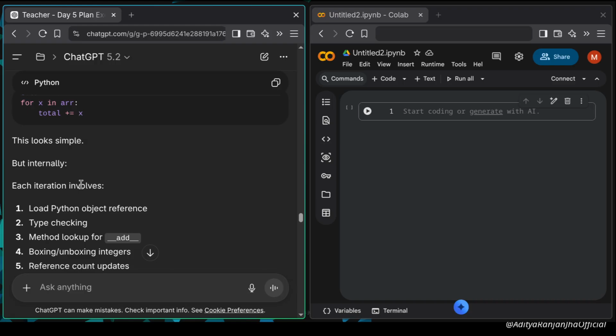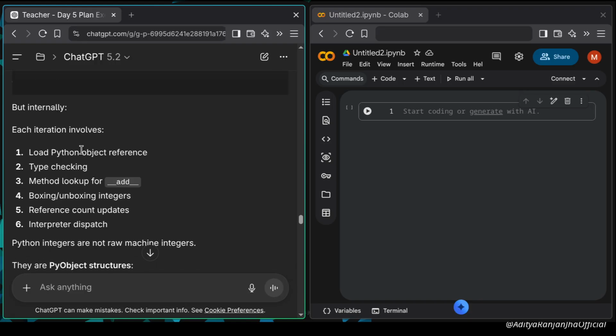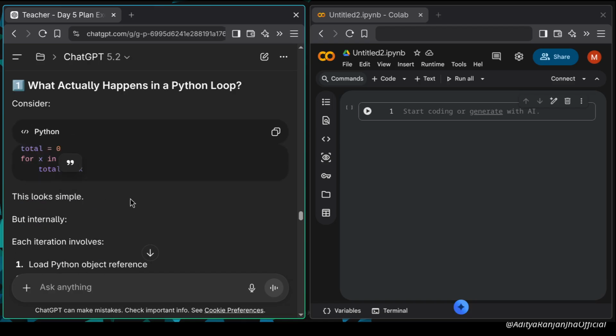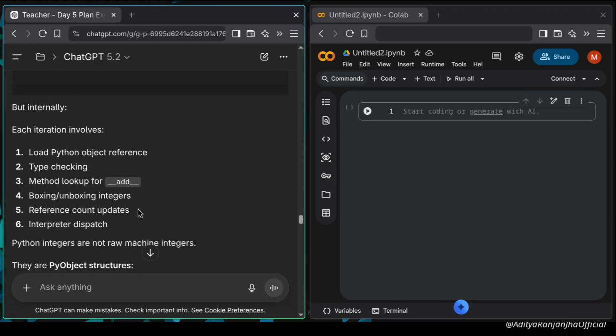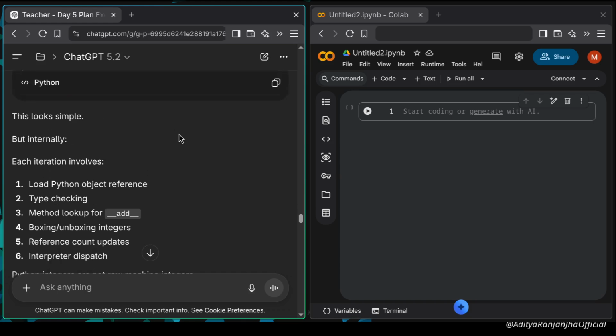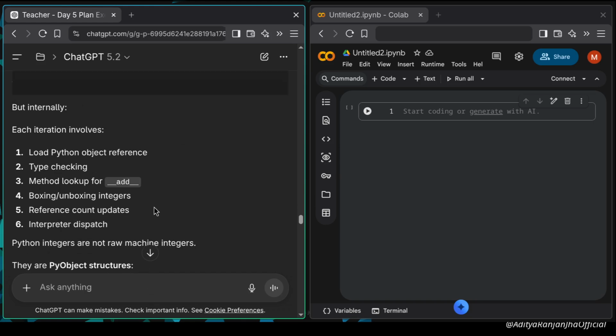internally, each iteration involves load Python object reference that we know, type checking, yes, method lookup for add, yes, unboxing and boxing integers, didn't know that, boxing and unboxing integers. After that, a reference count update. Yeah, reference count update. And then interpreter dispatch.